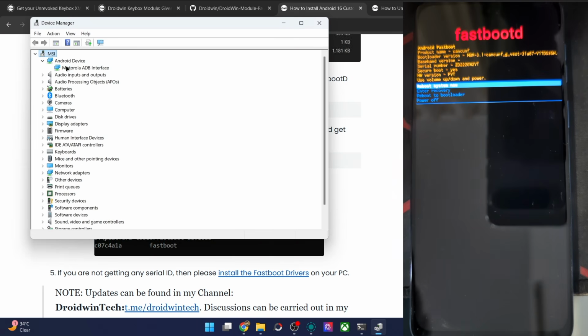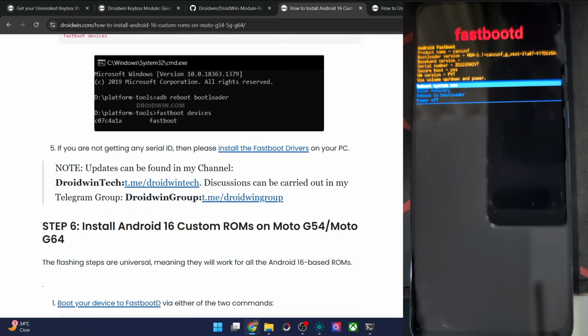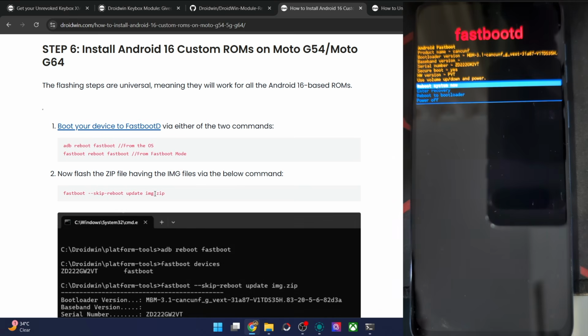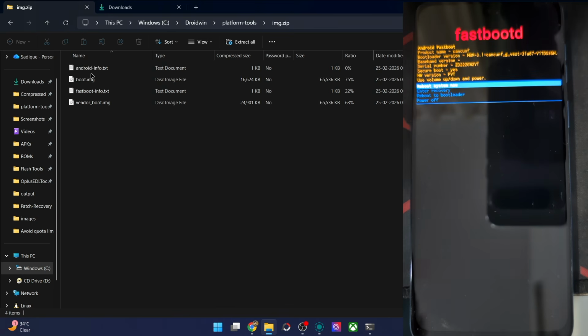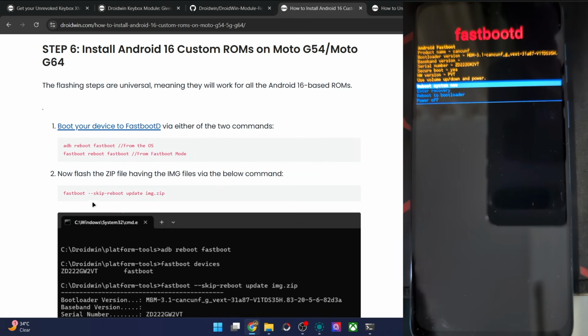As you could see over here, the phone is shown here. If that's all fine, then let's now start off with the ROM flashing process. So first off, let's flash the IMG package, which has the vendor boot and the boot IMG files. Let's flash this package. Its name is IMG. The command is fastboot skip reboot update img.zip.